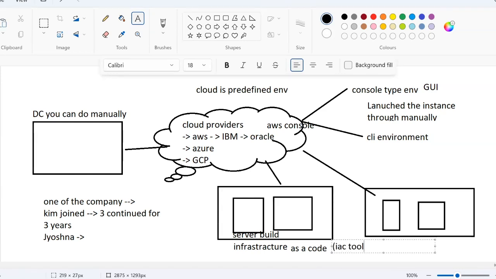IAC tool. So what is IAC? Infrastructure as code. Yes. If you use code to build servers or any services in AWS, it will be easy to figure out which services. Something like, we have three stacks. Stack one is the non-production, dev environment. So everything will be in this stack.